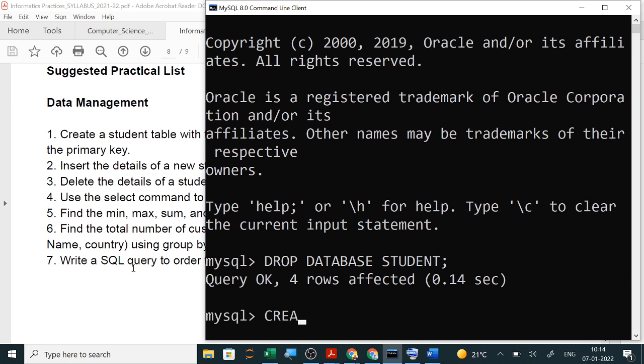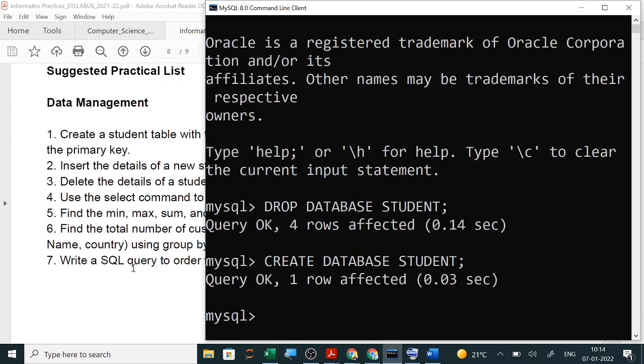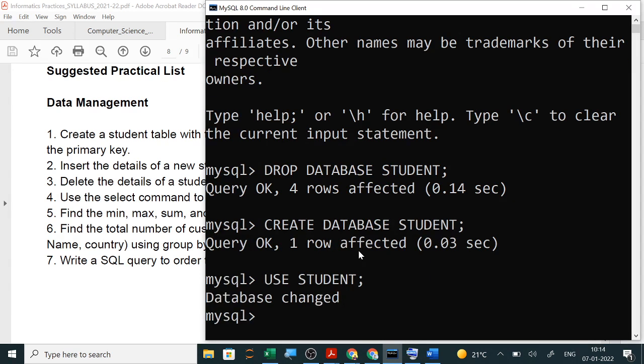Now how to create it? First we create the database. So create database student, a new database I am creating. So database created, then you will write use student. So these are the steps which you have to write while doing your practical. So in the practical copy you will note down all the steps, as well as you will write the output also, what it is showing. This output you have to write: Query OK, one row affected. Clear? Now use student, so the database is changed.